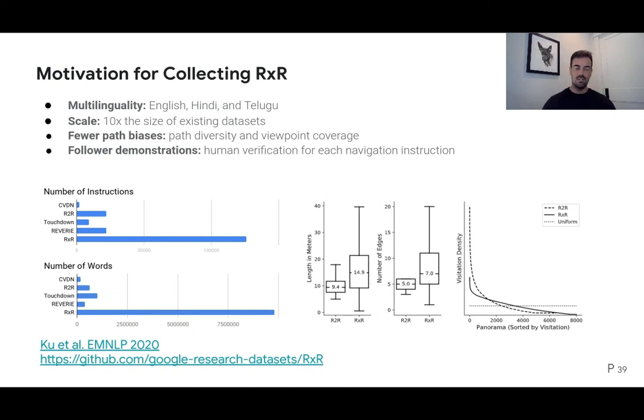Fourthly, we include a follower demonstration of every single path, which is a nice way of ensuring the quality of the data, but it also provides additional signal in terms of a human blow by blow description of exactly how a person follows that path. And finally, hopefully this was clear from showing you the annotation interface, but we capture this spatio-temporal grounding.